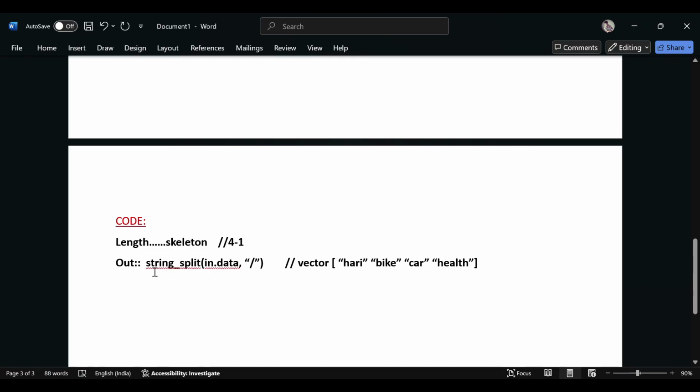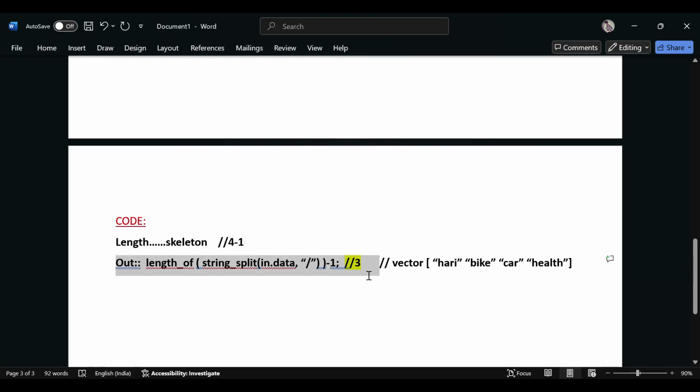Now I'm going to take the length of this vector by using the length function. So this will give you an answer of 4. Then I do a minus 1, which gives me a final answer of 3. So that's the logic here. So this is the length function, we have determined the length. The length is 3. Now we are asking the normalize to run 3 times.